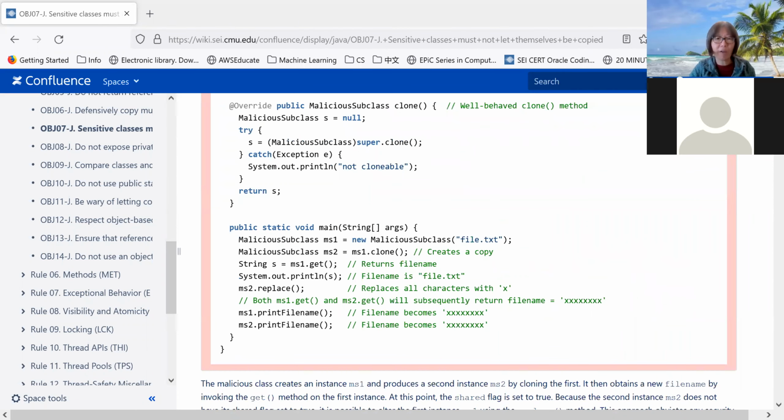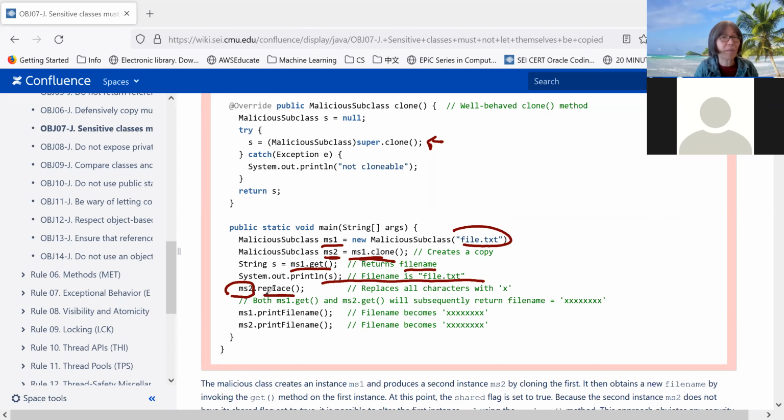And then let's see the problem. So this object is a subclass object. And then over here we use the clone method. What the clone method does is just call the Object's clone method. And then this is the first object's get method, so it just gets the file name. Basically, it's the file.txt. Then what you do is you call the second object's replace method.